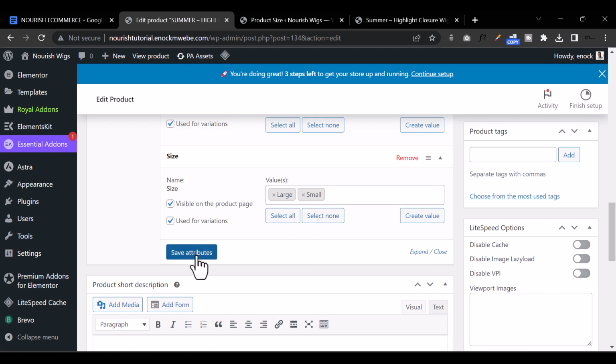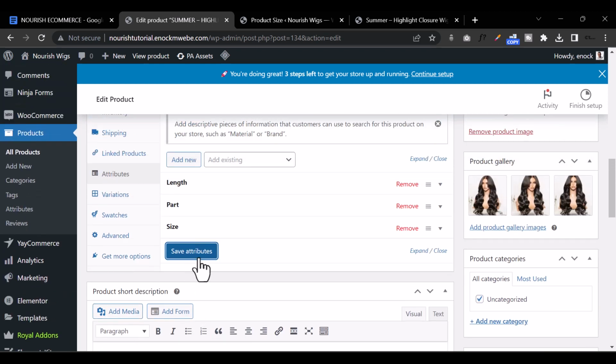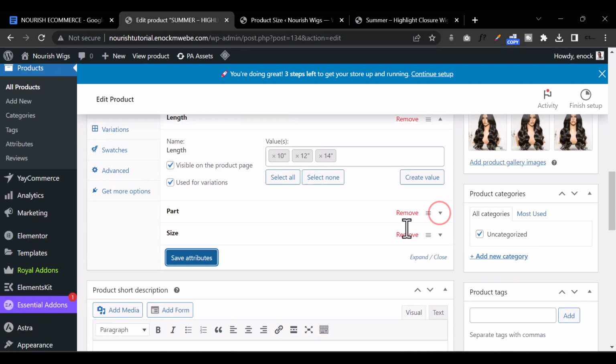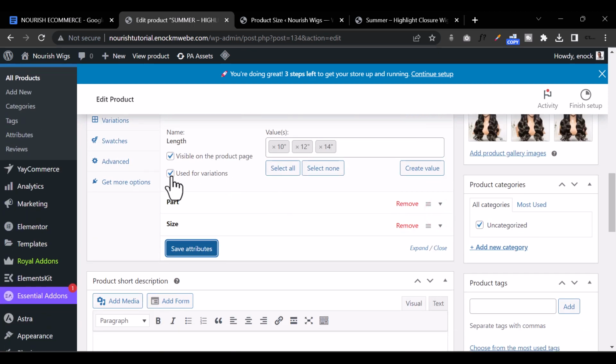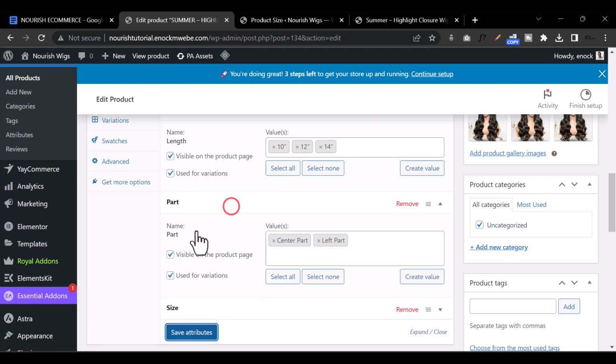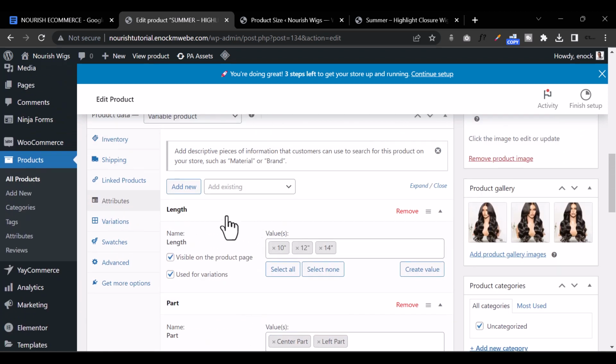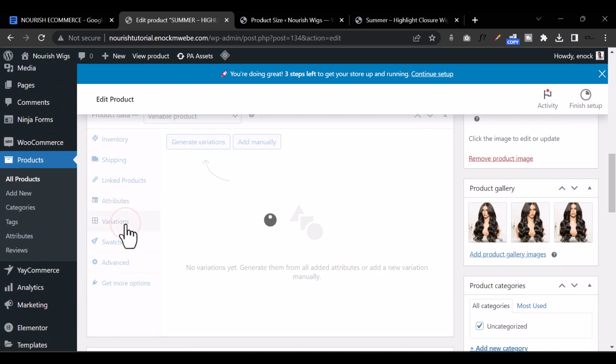Okay, large and small. So I'll click save attributes. Now, while you're here, just make sure this is checked, used for variables, but by default, they are always checked. Okay. And once that's done, you come under variation.